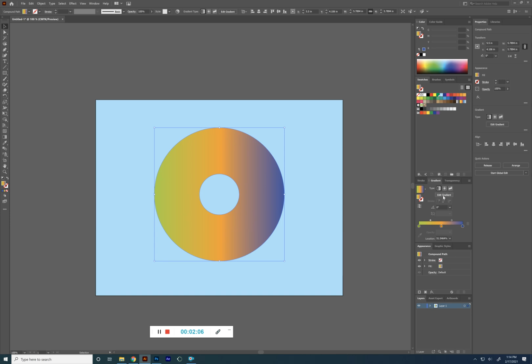We can change this to a radial gradient by clicking on that radial gradient option. There is also an option for freeform, which we'll talk about here in a little bit. I'm going to go back to that linear gradient. We have the option of changing the angle right here, so we can specify if we want a 90 or a 45 or what angle we want it at.